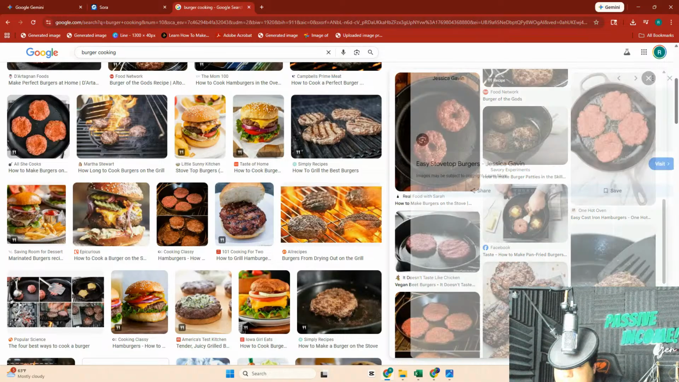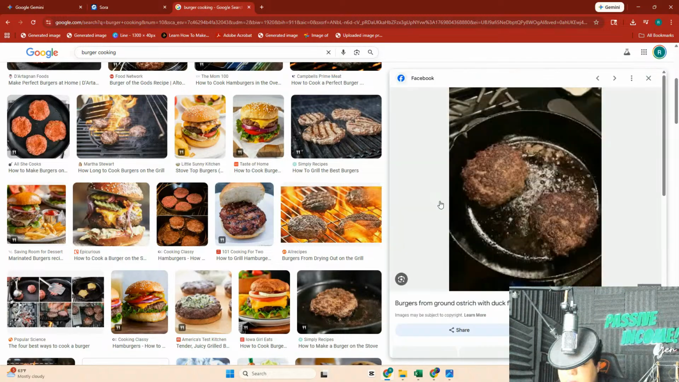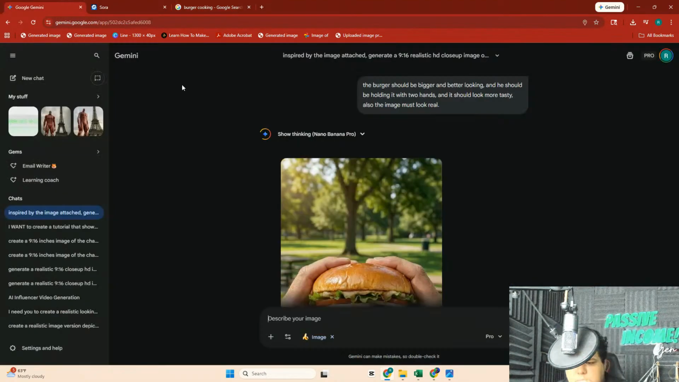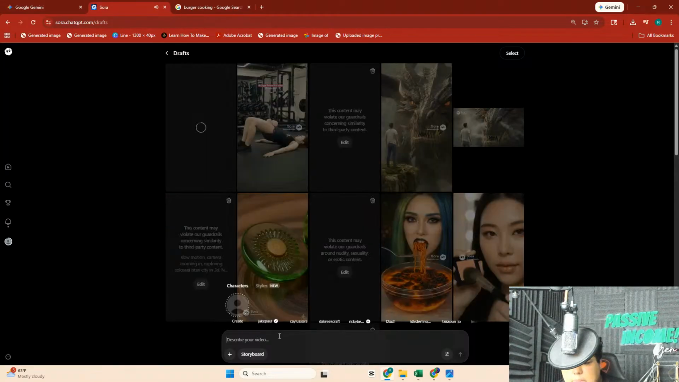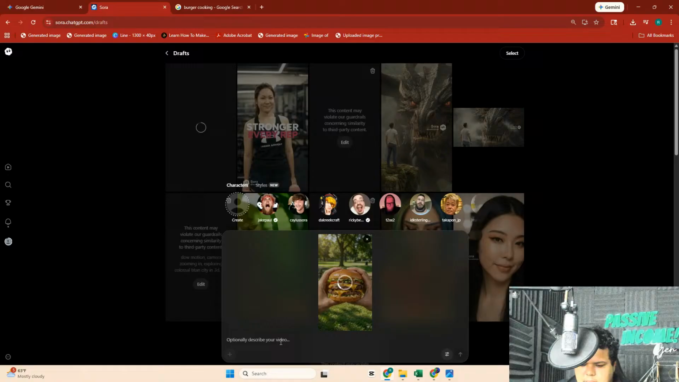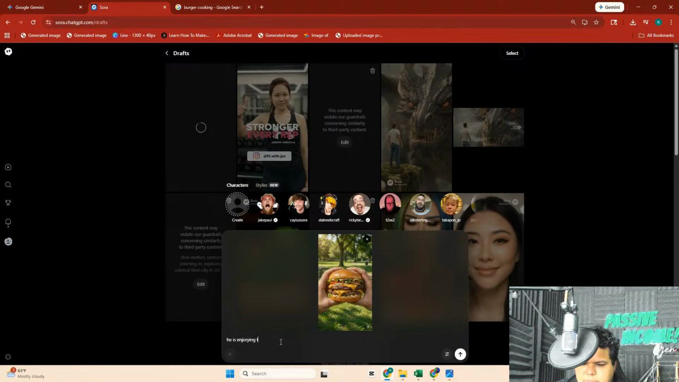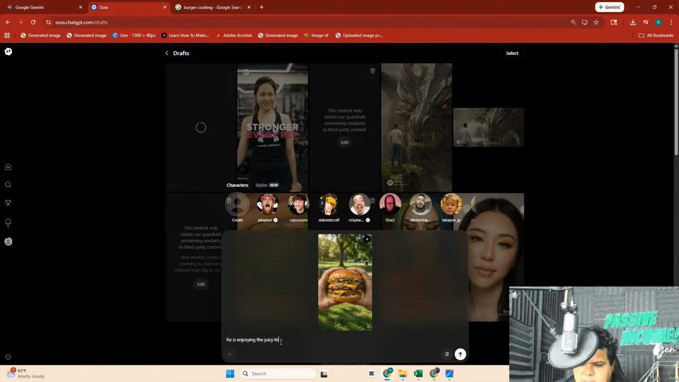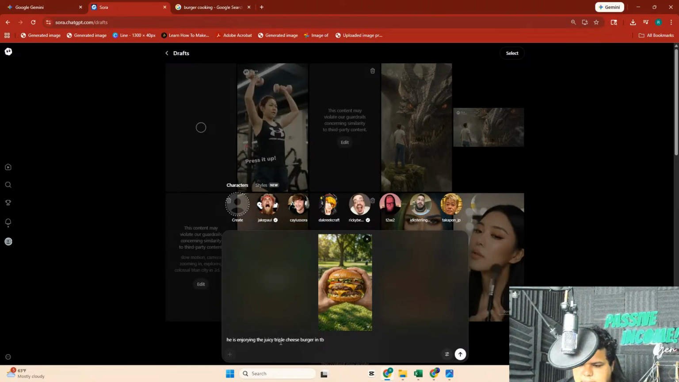So here, this one seems pretty fine, but I'm just going to shop for some cool images that look real. This one looks real, but let me show you something. So here, this is the image. Looks cool. Now let's go back to Sora. Let's paste the same image, and then let's just say he is enjoying the juicy triple cheeseburger in the park.